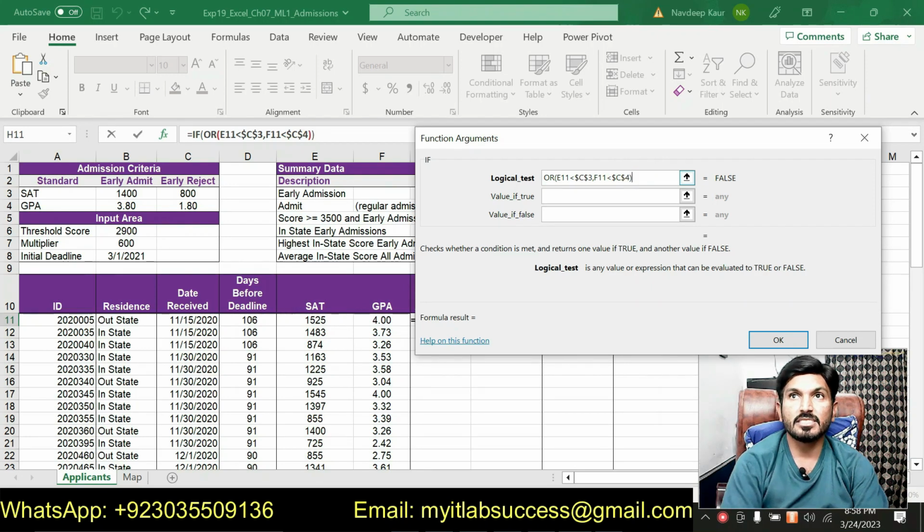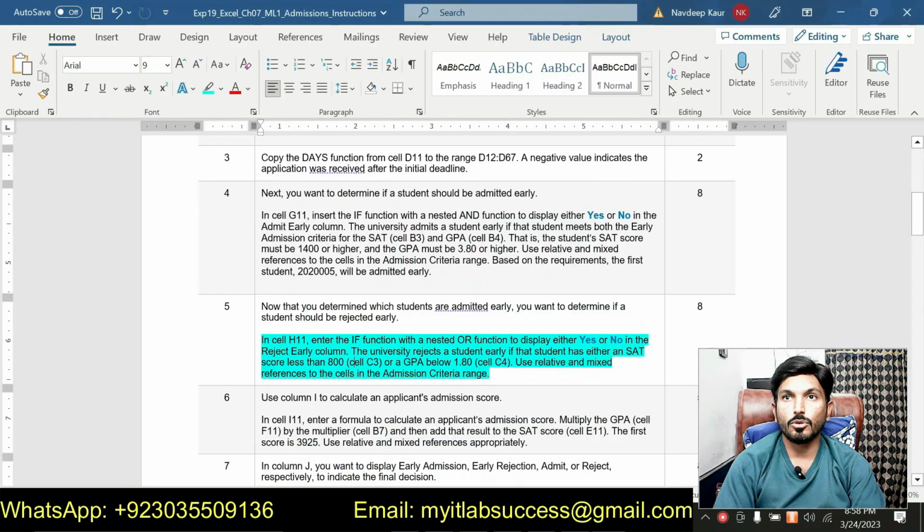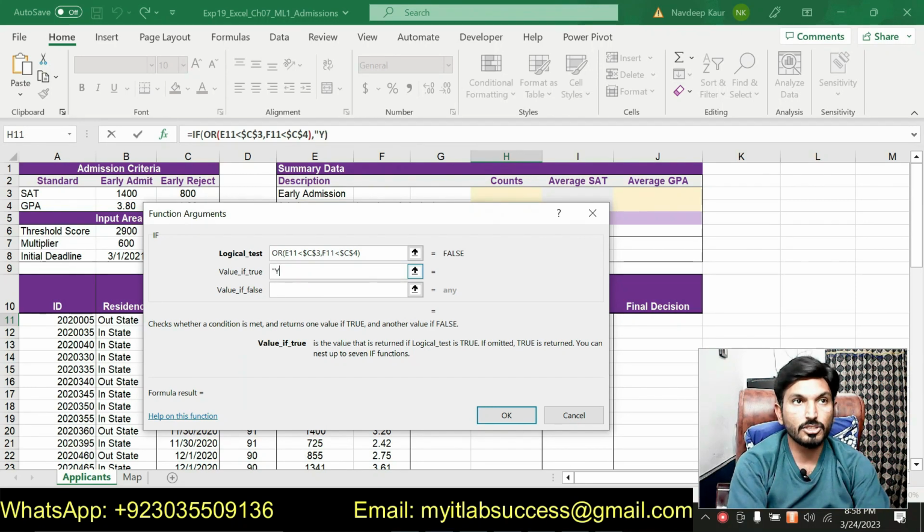So these are two conditions to show what? To show yes, otherwise it will show no. So if either of these conditions is true, it will be a reject early, so it will show yes. If these conditions are not met, it will not be a reject early and it will show no.